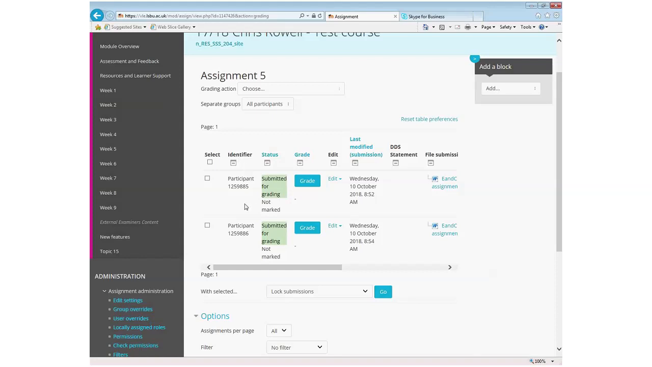So what Moodle does is generate a random number. In this first case, the number is 1259885, and that number is unique to that particular student, but it is not the student ID number. It is not the number that the students are issued when they enroll on the course. It's just specific to Moodle.